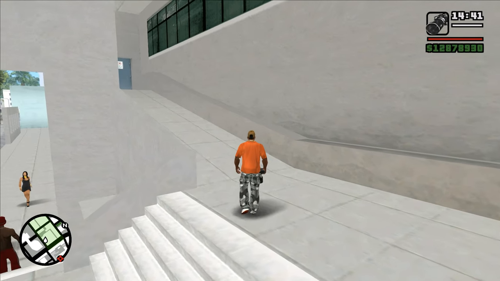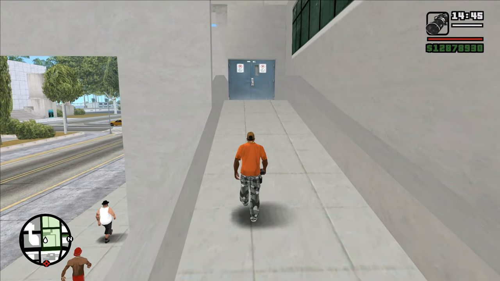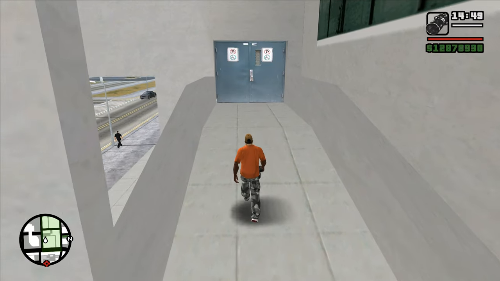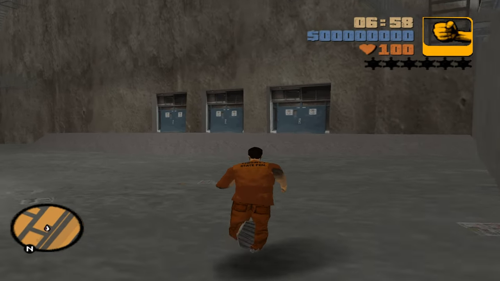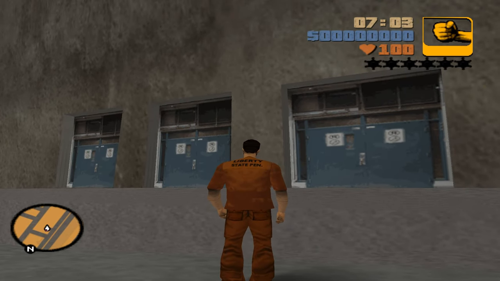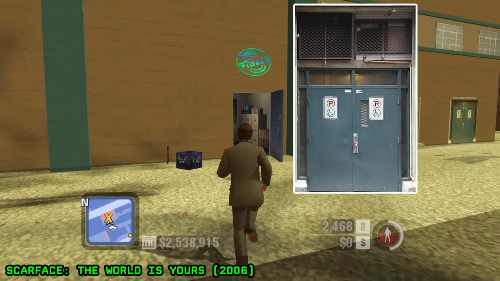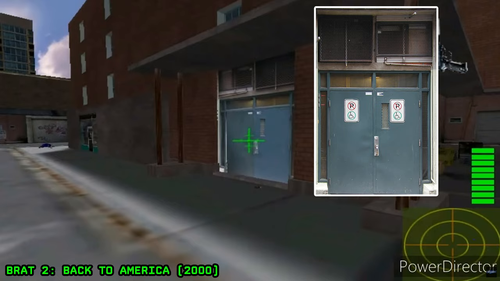And we will start with a small and understandable example for many players. I want to show you these beautiful blue double doors in my favorite game, GTA San Andreas. Not surprisingly, the same doors can be found in GTA 3, because these two games were developed by the same studio. But what about Driver 3? Or Scarface, The World Is Yours? Or maybe Need for Speed, Underground 2? Yes. Even in the crappy Russian project Brat 2 it is.